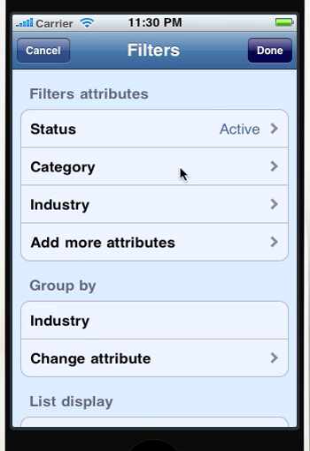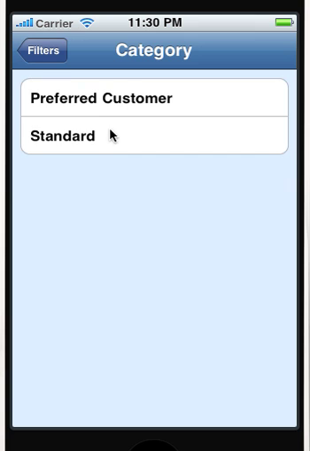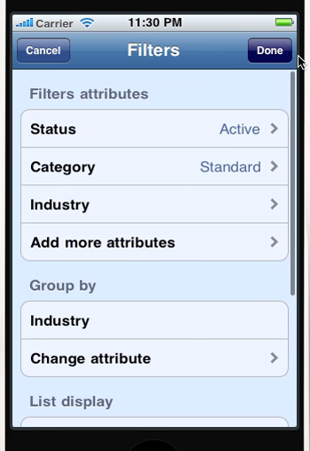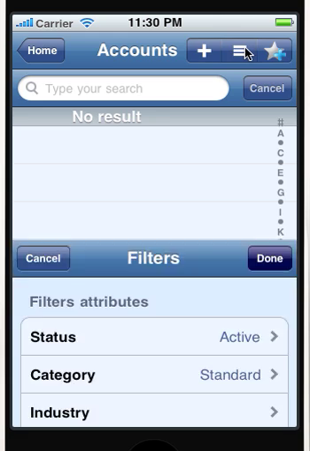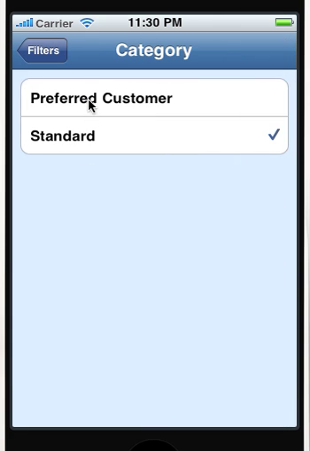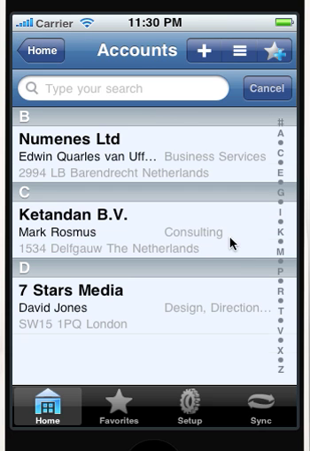So I've got all my active statuses, but I'm actually looking at my standard categories is what I want. So now it's filtered on standard categories, which we don't use, so let's use the other one, preferred customer. Switch off standard, go back in, and there's 3 that have that filled in.